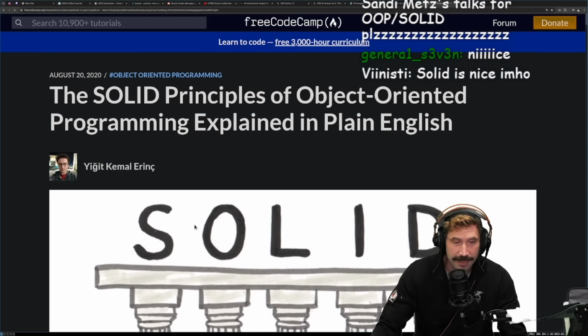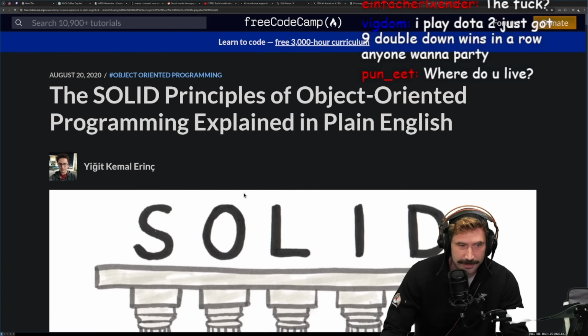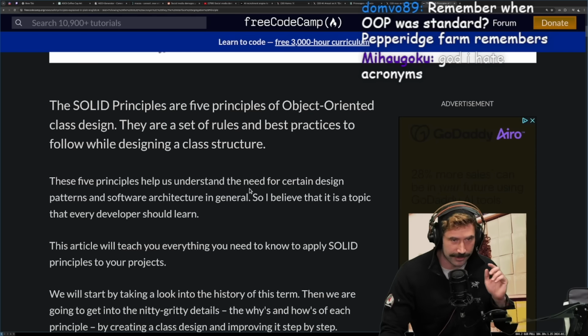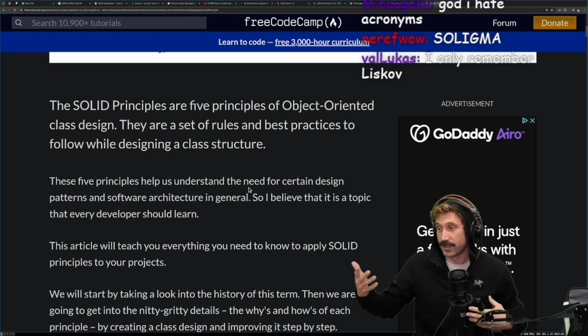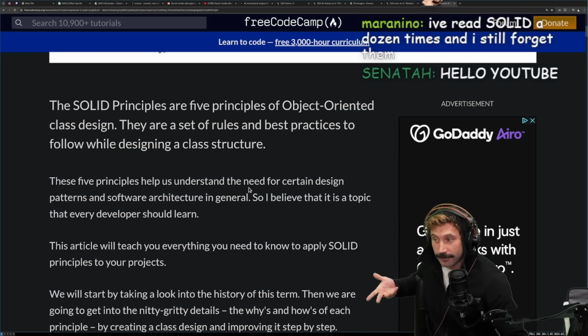Honestly, the reality is I forget SOLID principles all the time, what they all mean. So let's look at the SOLID principles, and then I'm going to explain why I'm triggered, and I'm going to die on the inside, okay? Here we go. The SOLID principles are the 5 principles of object-oriented class design. Okay, so I feel like I've already reached all the information I need to know, okay?